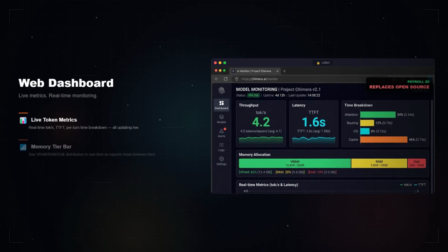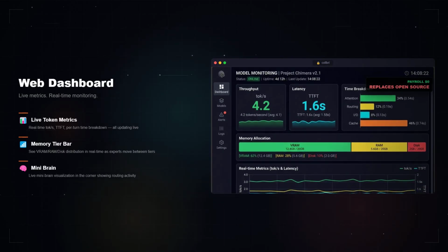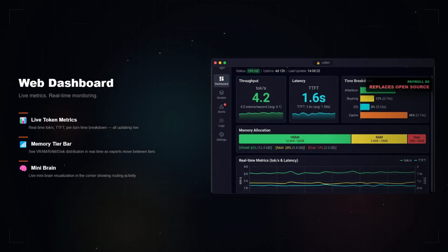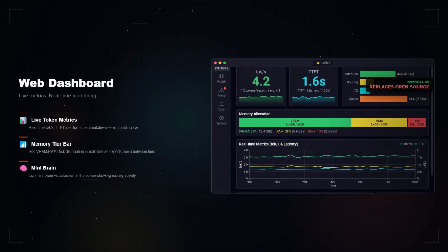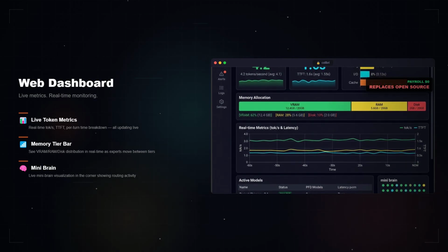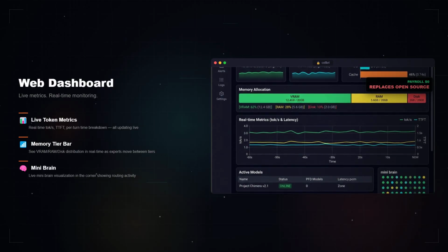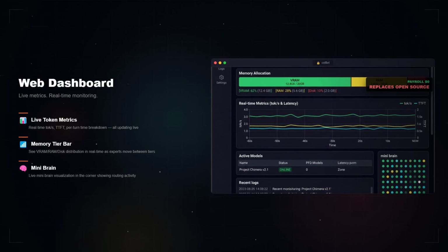Colibri includes a built-in web dashboard that you launch with Colibri. It gives you real-time visibility into everything the engine is doing. Live token per second metrics updating as the model generates. Time to first token measurements. A per turn time breakdown showing exactly where the compute is spent: attention, expert routing, I/O, cache lookups.